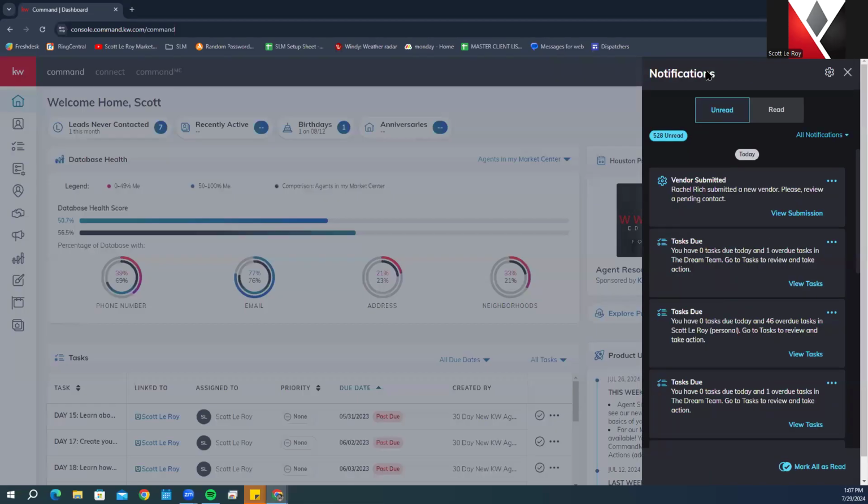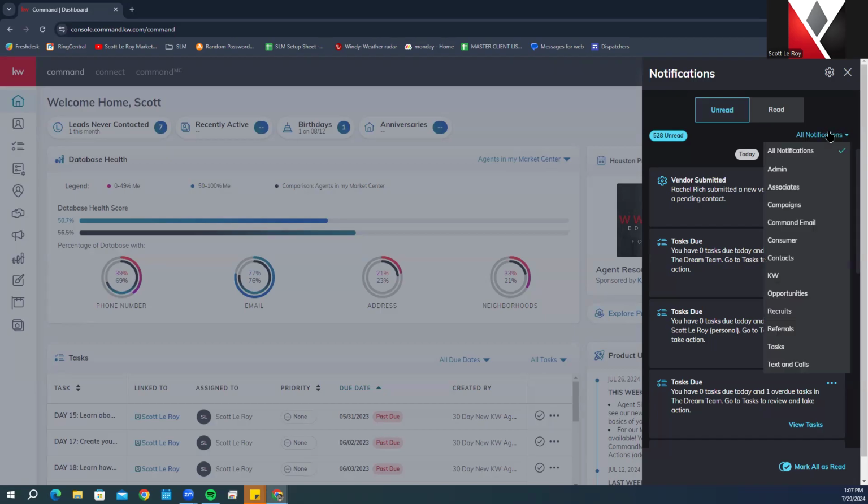When you click on the bell, this is going to give you this little pop out. So you are able to filter from unread or your read messages. You can also click on this all notifications dropdown and change which notifications you are currently viewing. So you have a lot of different options for notifications if you're just trying to filter it down to a certain notification you're looking for.